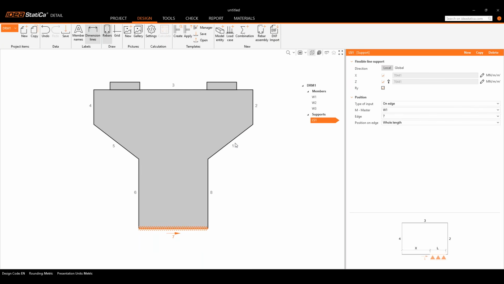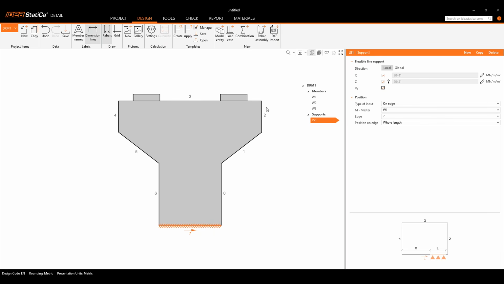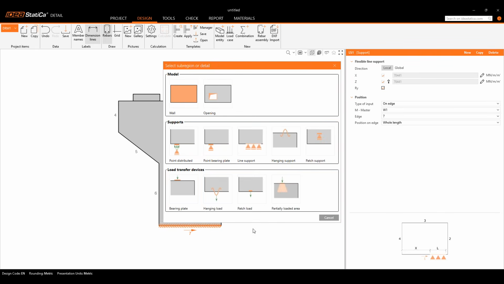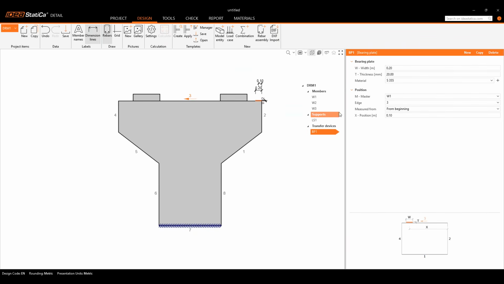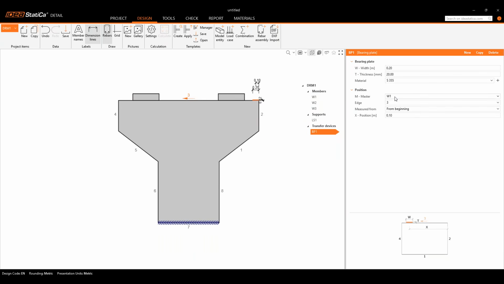So now I have this support added. All I have to do is provide my transferring device. So I'm going to click on entity again, model entity, click on bearing plates. Under bearing plates, I want to place it under this member right here, which is member W2.